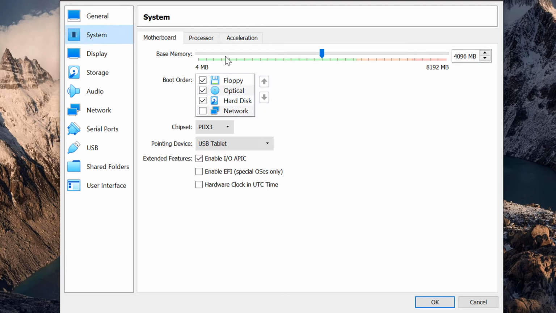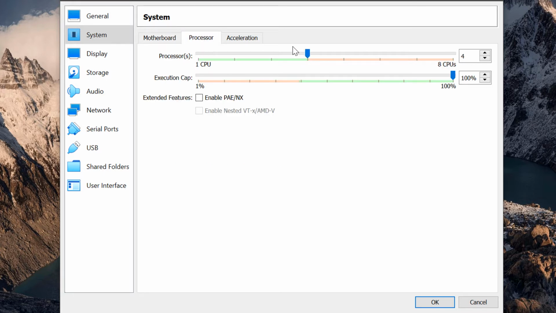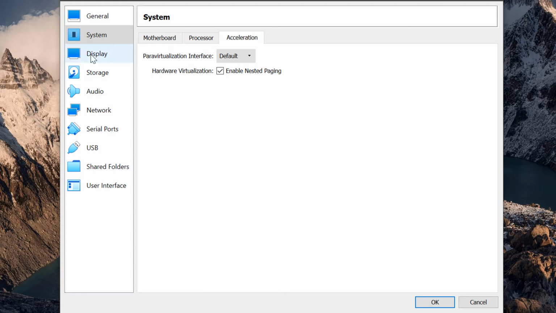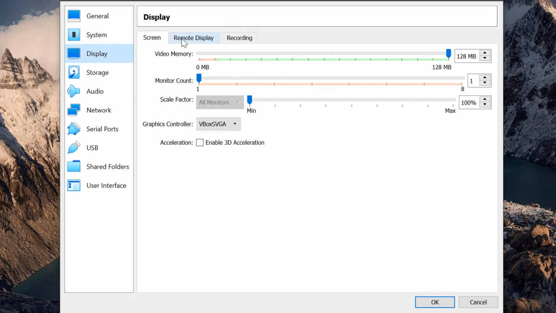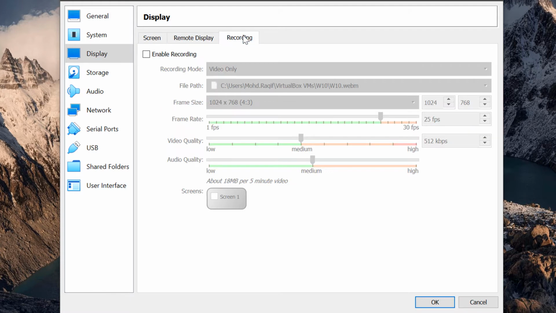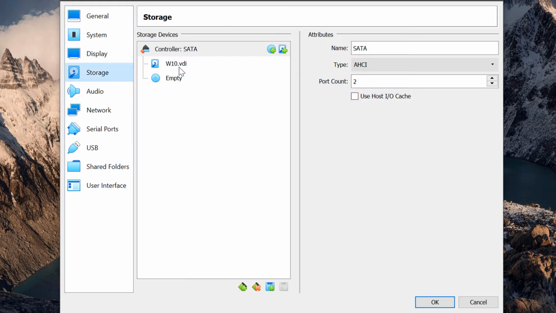Go to system, base memory, stay in the green light. This is the boot order, hardware clock and UTC time, I don't need that. Processor was 4. Acceleration not needed. Display, I'm going fast because we have done this before. Screen, this is 128 MB already. Enable 3D acceleration, I prefer to enable it, and then I drag it from 128 to 256 MB. So this is enable 3D acceleration in case of Windows. Remote display, I don't need that. Recording, I'm fine. Storage, this is the storage.